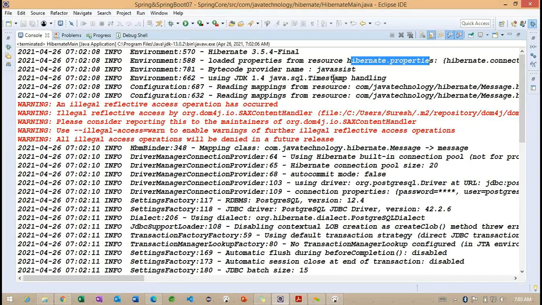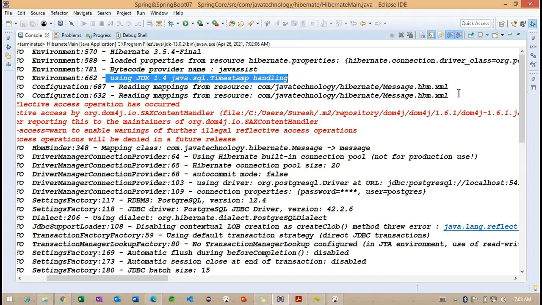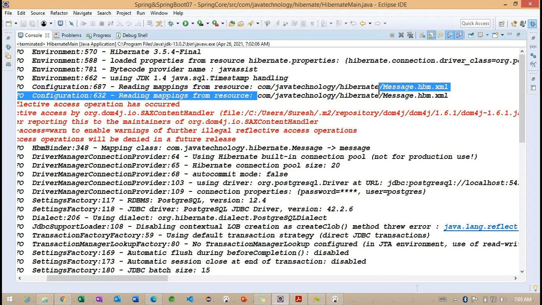Here basically is a Java jar we added, which provides bytecode. Whatever code we write is going to be converted into bytecode. We are already aware of that from when we discussed the core information. Which version are we working with? Java 1.4. And later we have our mapping resources. Where exactly are they available? Inside this com.java technology Hibernate package.